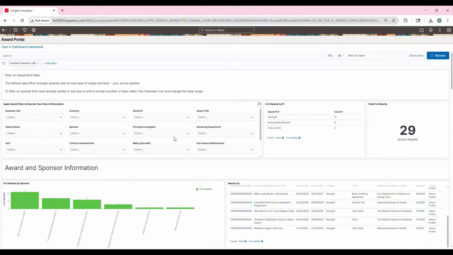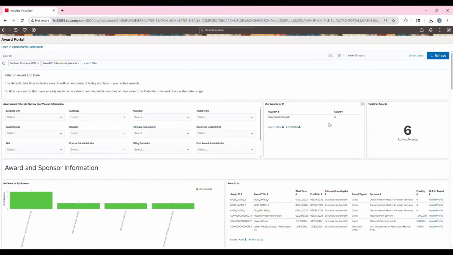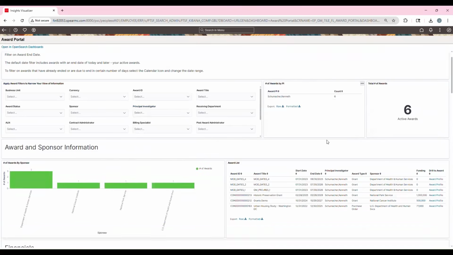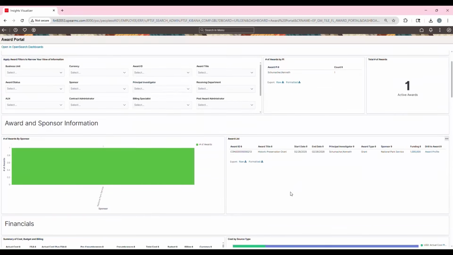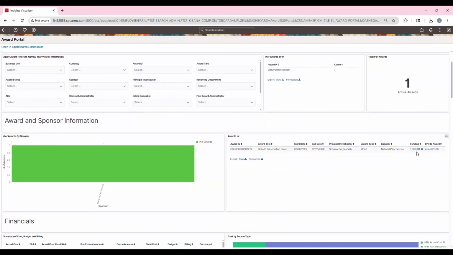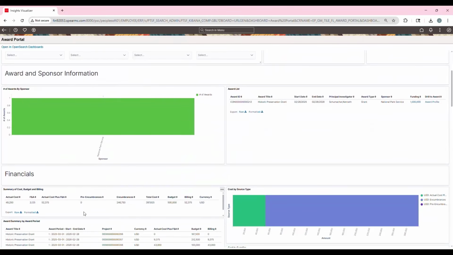And if I wanted to, I can even narrow it down using the filters, or by just clicking into me as Ken Schumacher, I can narrow it back down just to my open awards. I have 6, and oh, here, historic preservation grant. This is the story that we're going to be walking through today. I see it's $1 million over a multi-year period. I can see my high-level financials.